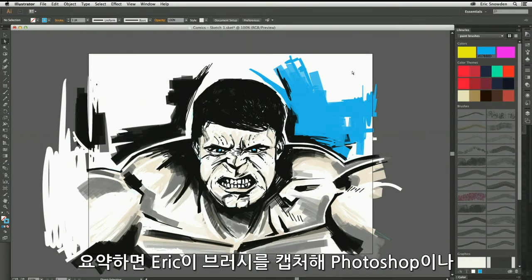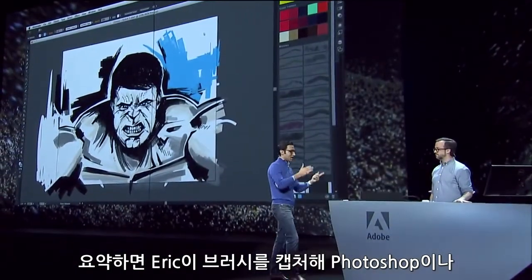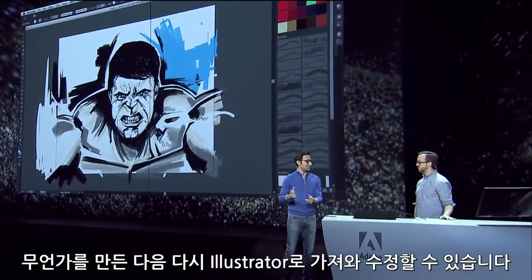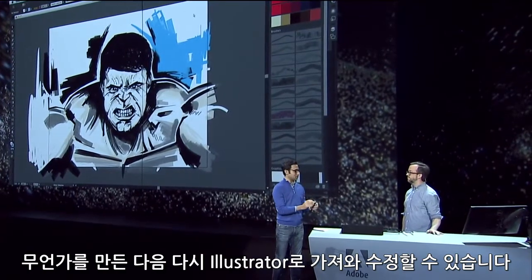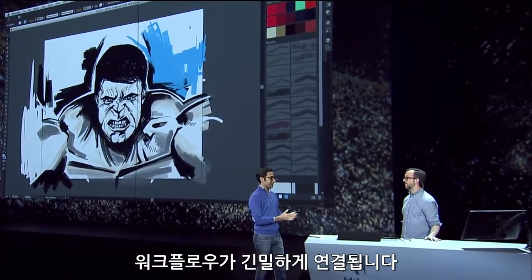So listen, Eric captured brushes, brought them into Photoshop, right? Brought them into Photoshop Sketch, made something, brought it into Illustrator to take it to the next level. Truly connected workflow. Eric, thank you so much. Thanks, Scott.